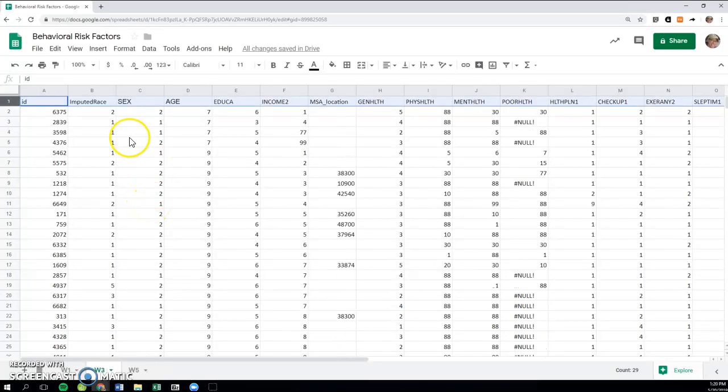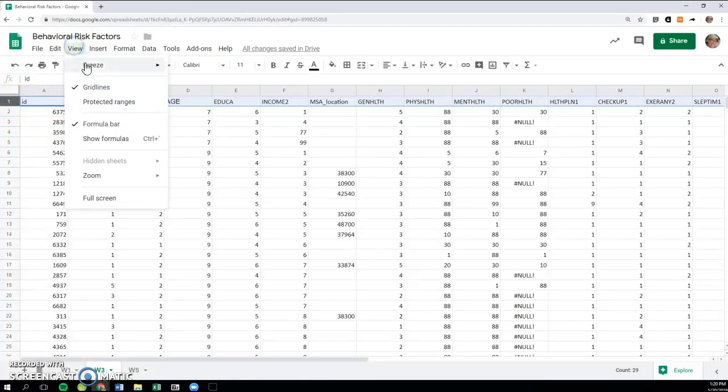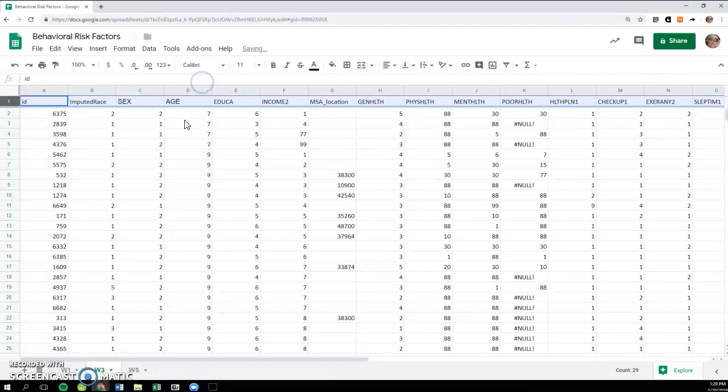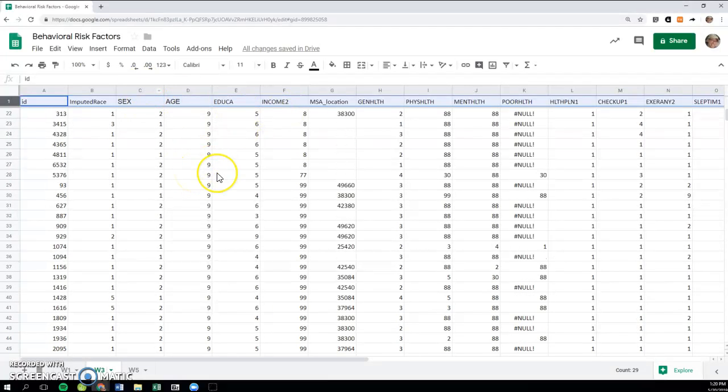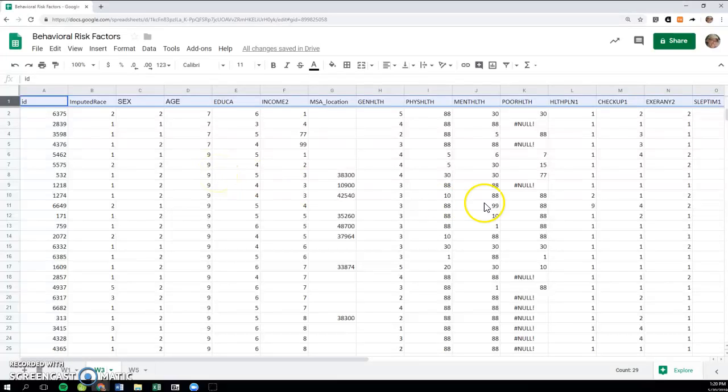So the first thing we might want to do with the big data set is freeze the top row. If we click on the 1 beside the row and go to View, Freeze, One Row, this way when we scroll through the data, the column headers will remain intact up there.